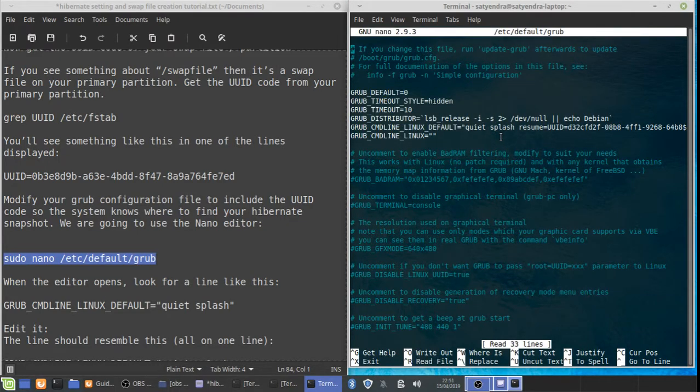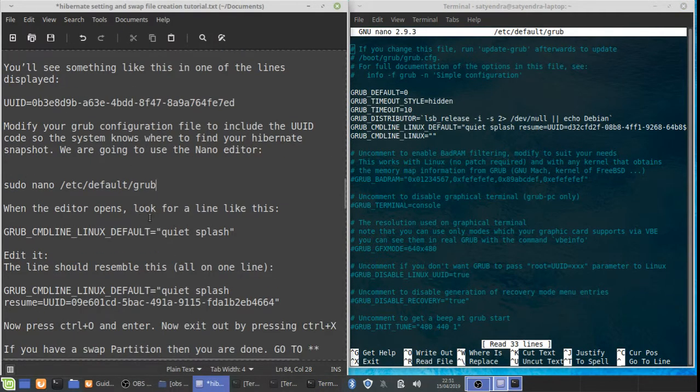Okay, so you'll be guided to this page. When the editor opens, look for a line like this. Here you'll have a line like this. So you have to change it to look like this. So you have to append this line here.